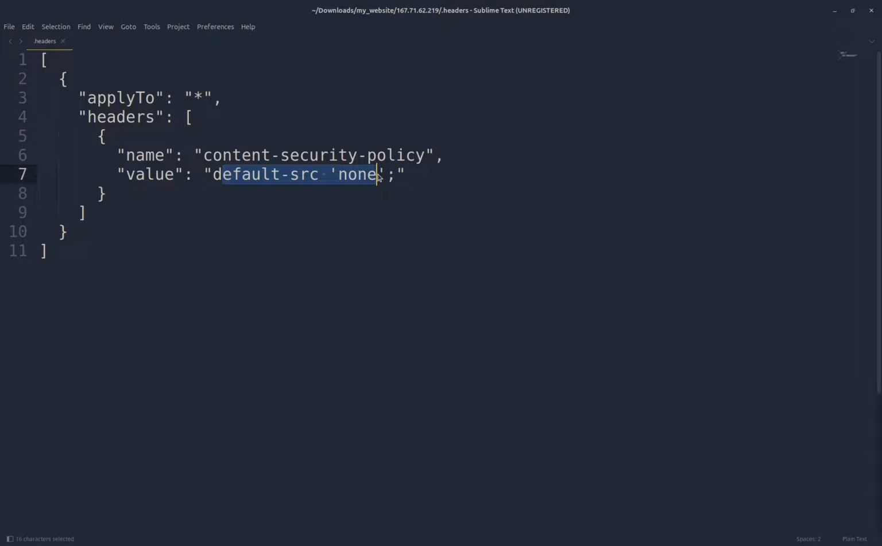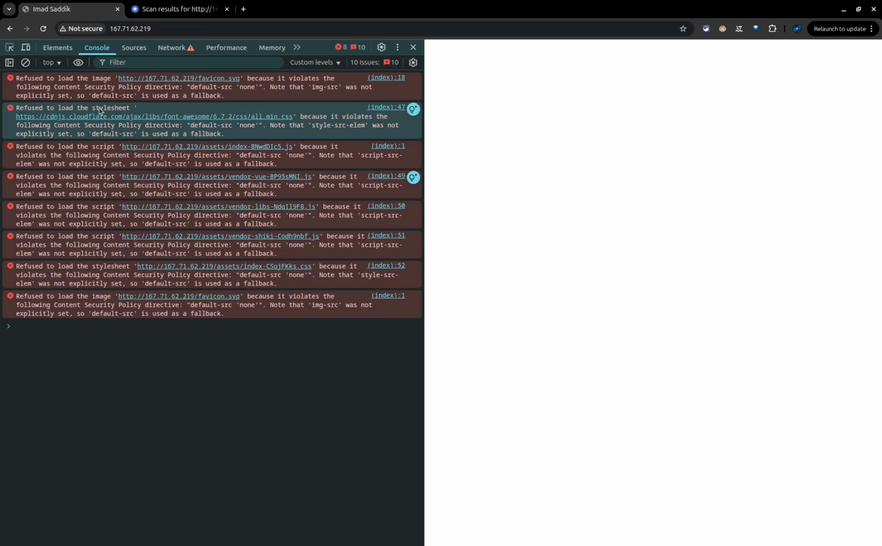So this is the strictest CSP, and as you can see, it doesn't work. But we start from here and we start relaxing it in steps. So you can see that there are many things that are blocked. There are images that are blocked, some styles. You can see that this image comes from our origin. So this one is fine.